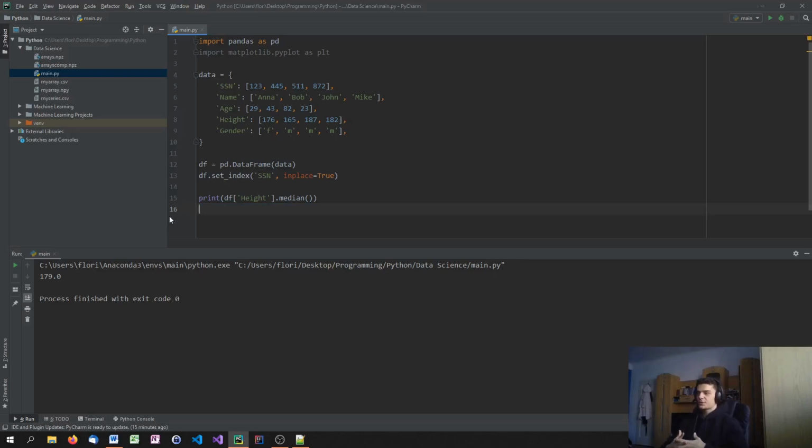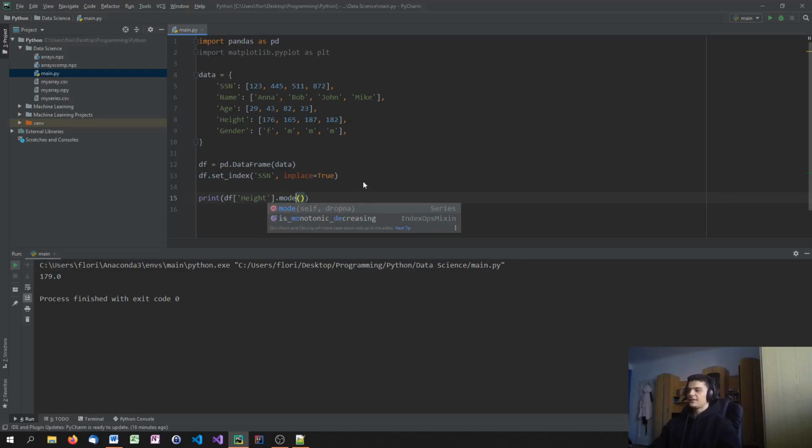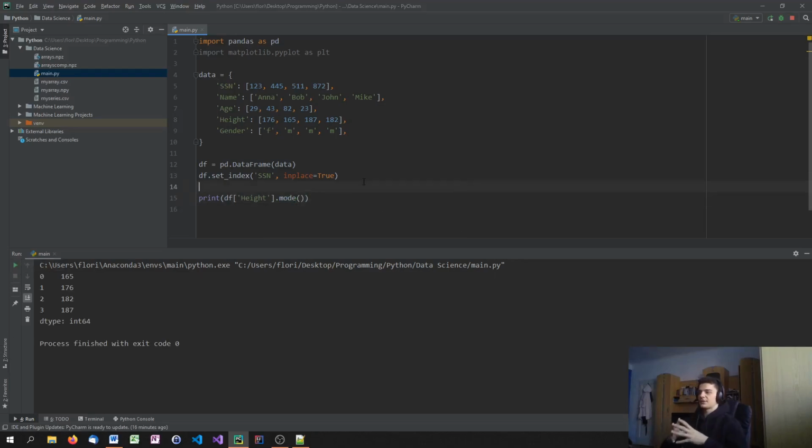Now, another function would be the mode. In this case, again, the mode doesn't make a lot of sense, because what the mode does is give me the value that occurs the most often. So in this case, I have different values, of course, so I get all 4 of them. But if I have 1,000 values, for example, and the number 170 is the number that occurs most often, it would return this number as a mode.